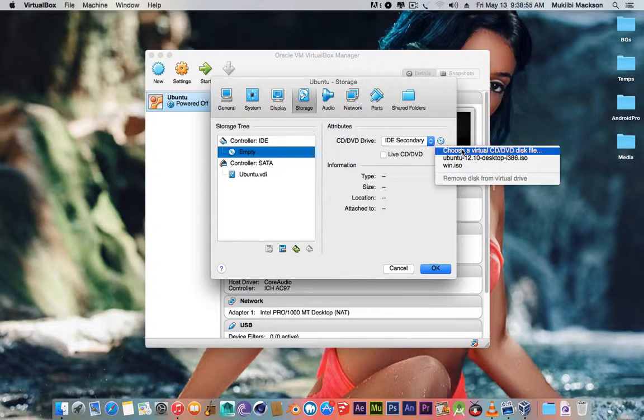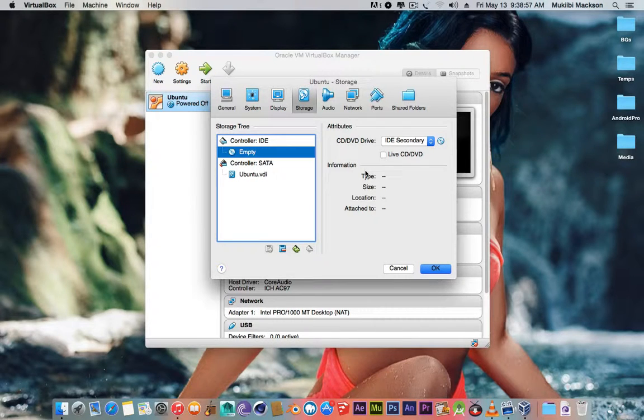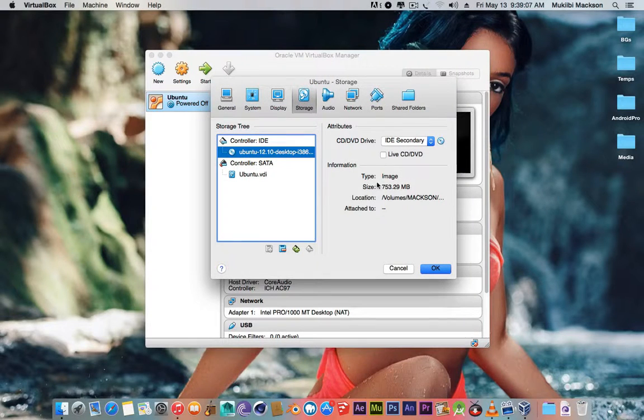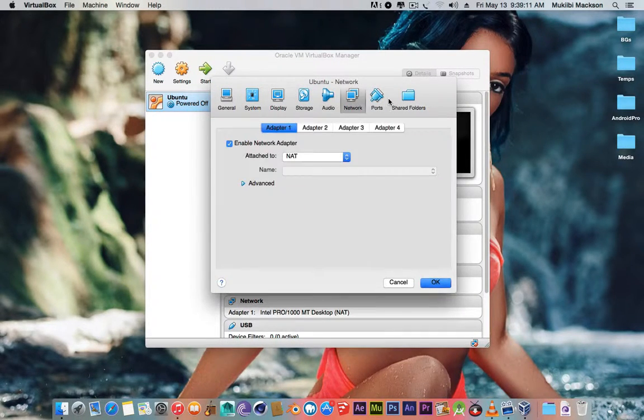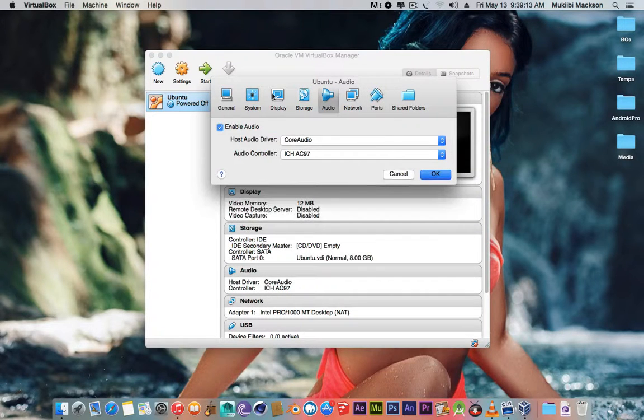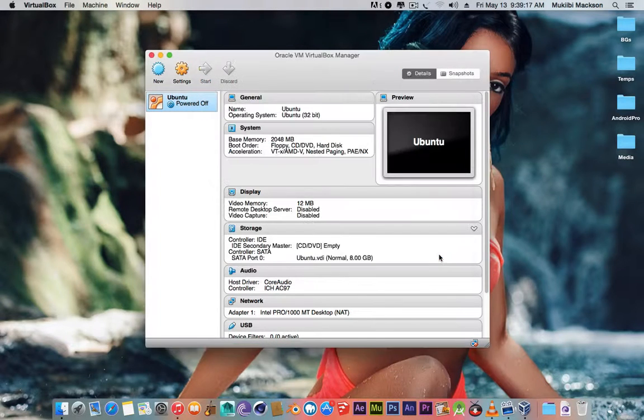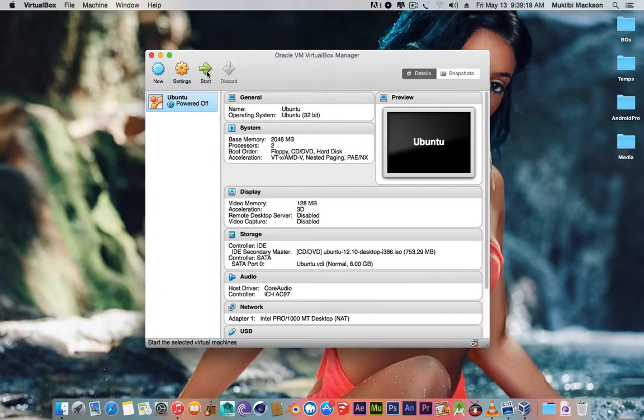and go to empty, and now you have to choose your ISO file. You should just go to choose a virtual CD, and it will load up your finder. So here is mine, just gonna choose it, and it will load it in. And I think this is probably so far the longest you have to go. All of these settings are not that necessary, so I'm just gonna click OK and start my virtual machine.